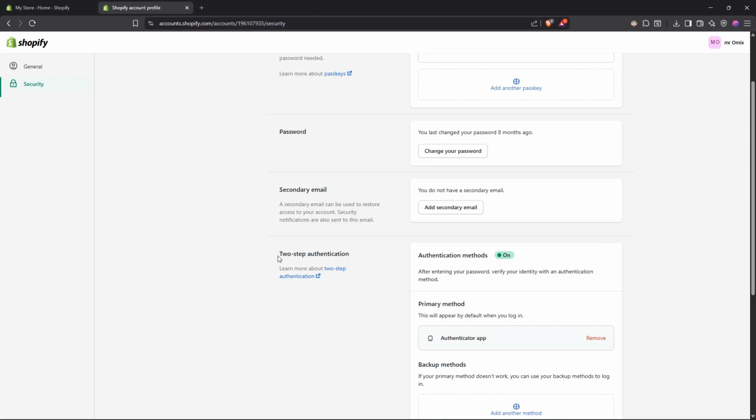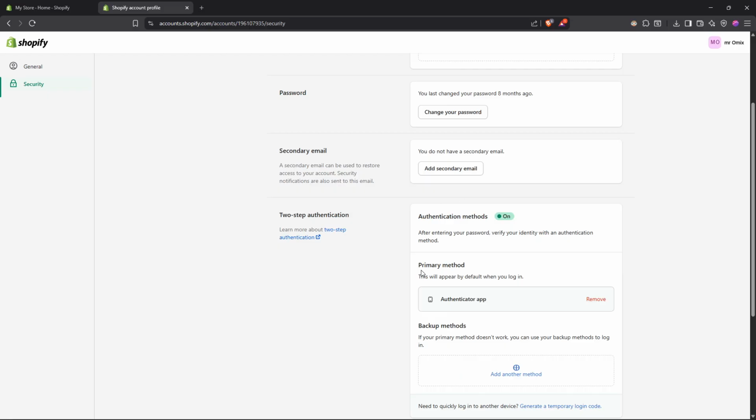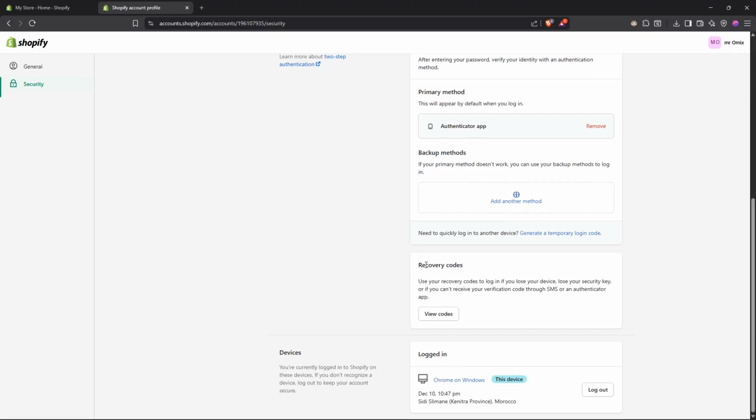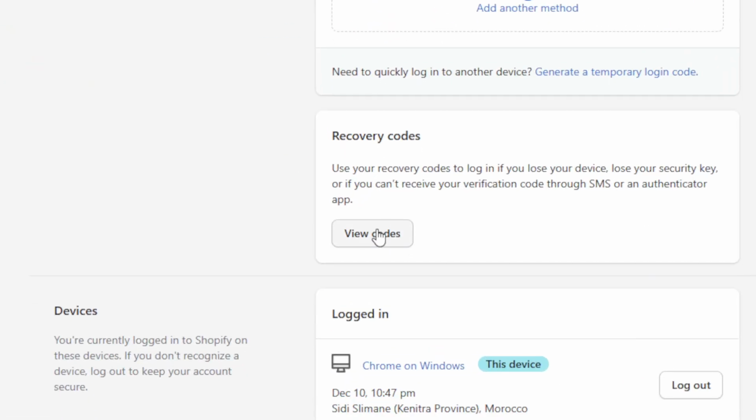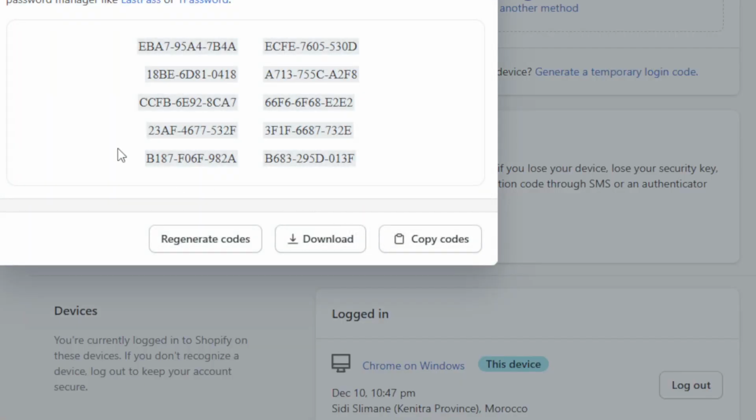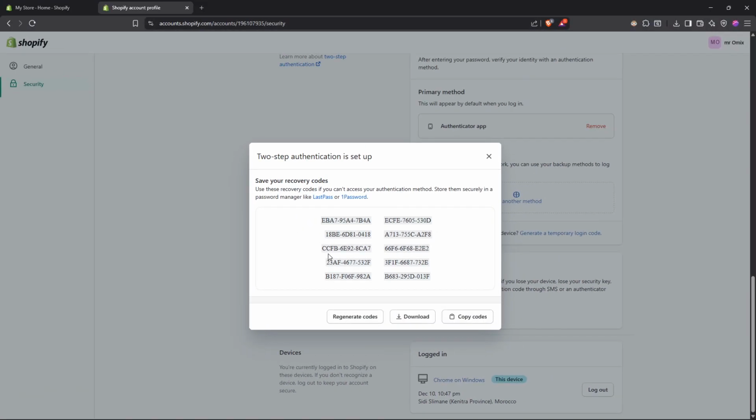Here, normally once you enable the 2FA, or two-step authentication, or two-factor authentication, new codes are generated for you. But maybe you'll lose those codes. So how can you find them? If you keep scrolling down, you'll find those recovery codes. You'll be able to click on view codes, and here is where you'll be able to find your recovery codes.